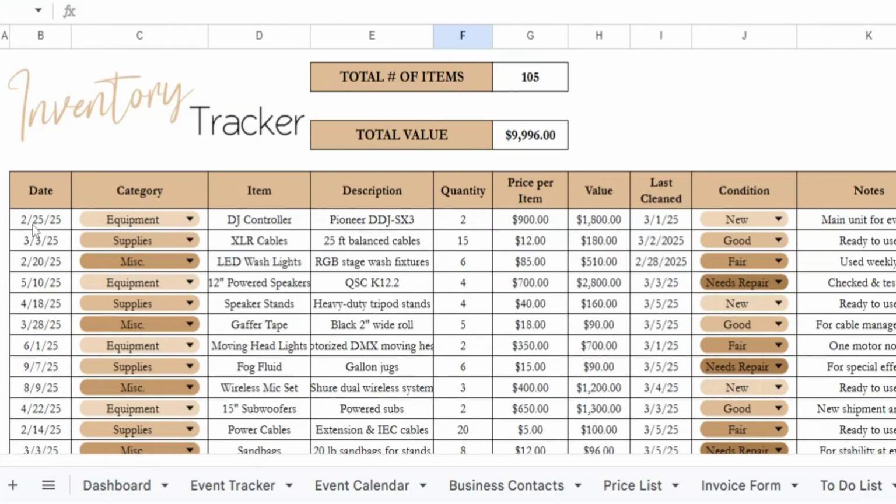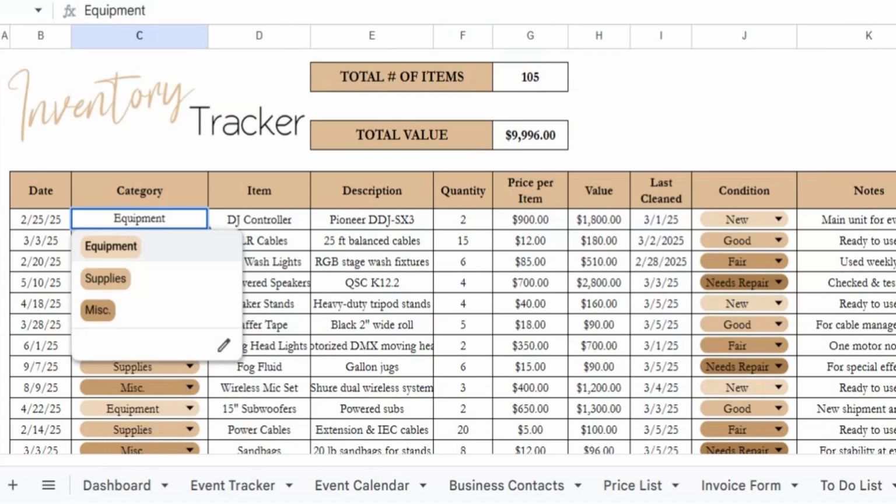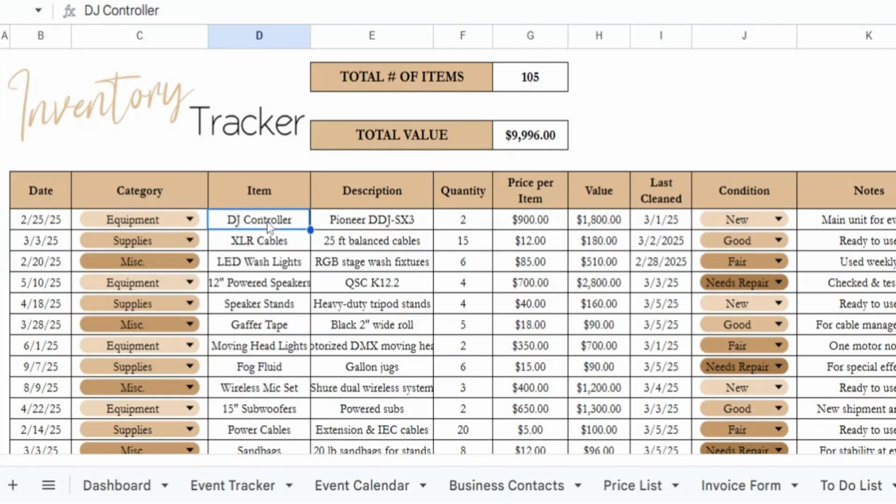Okay, this is to track your inventory. So we've got drop-down boxes of equipment, miscellaneous, and supplies. Again, you can change that as you want. You'll put in the item, description, how many do you have, how much did it cost you, and then what's the value. And then this is also great to know how much inventory do I have, which helps with knowing your profit margin and things like that. How much have you invested in the company? How much have you actually made?